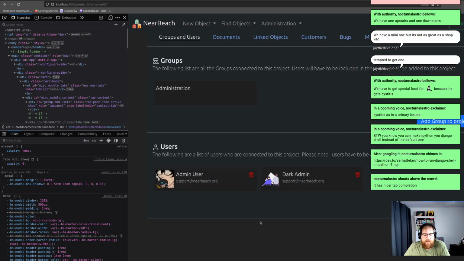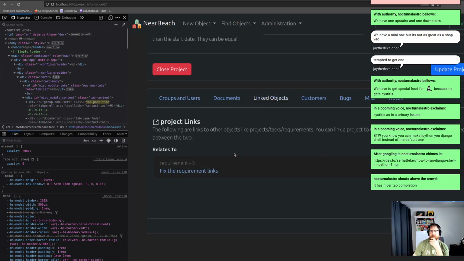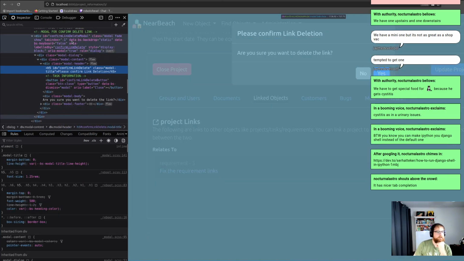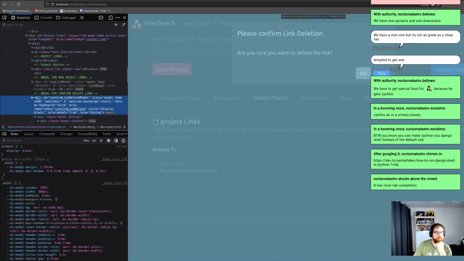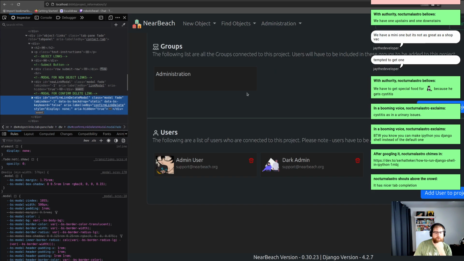Because we've got to do the same thing with these fellas too. So now what I think about it. Because we're done there, we've done it with the linked objects. And if we have a look at this, we've got confirmed link deletion. Yeah, it's a modal. And so forth like that. Oh, sorry. So we'll have one for groups and one for users.